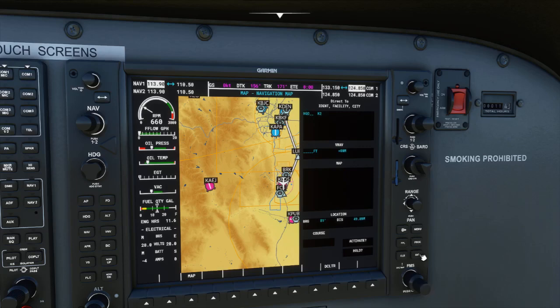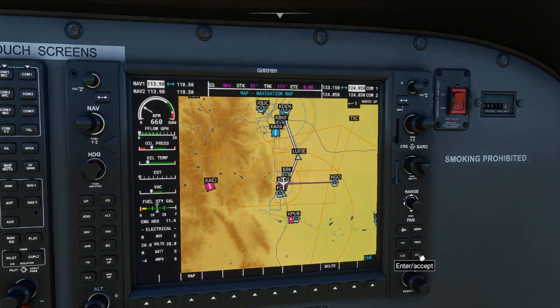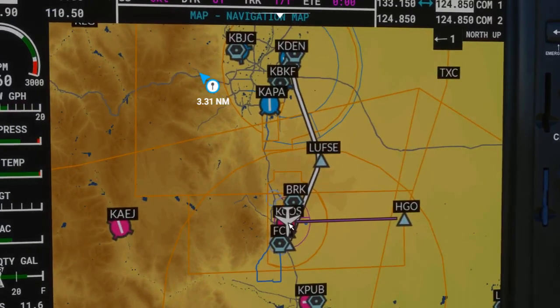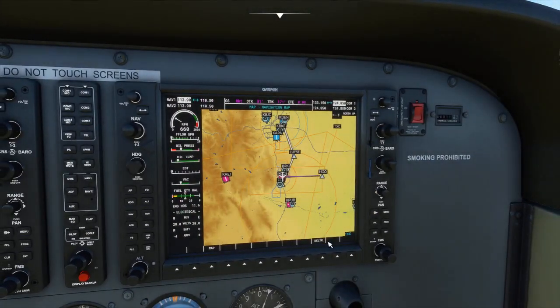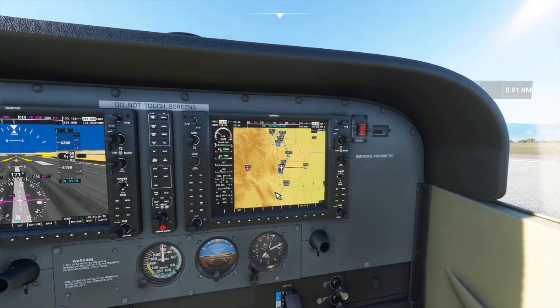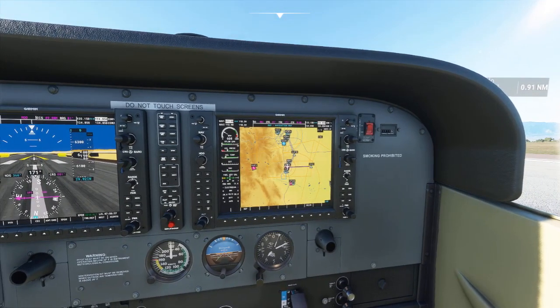Okay, and then enter. Now when you enter, it'll say activate it. Yeah, let's go ahead and activate it. Okay, so now it's created a direct to HGO, and it'll go there. All right, but let's say now, again, we're using an older plane. We don't have a GPS. We can't do that. There's no way to do that. We just need the frequency and to tune to it and try to find it.